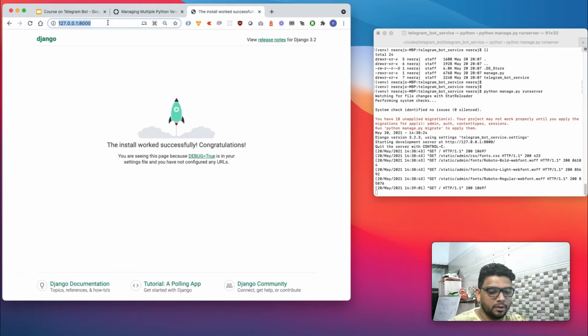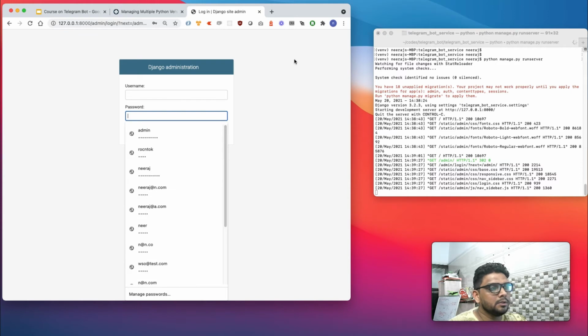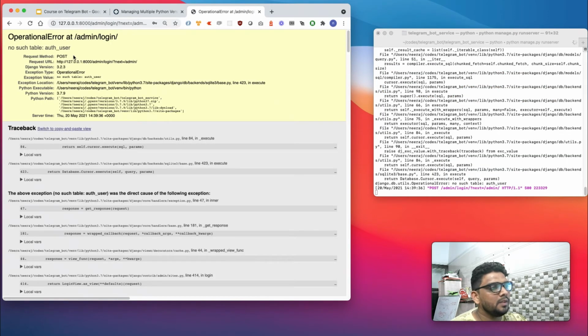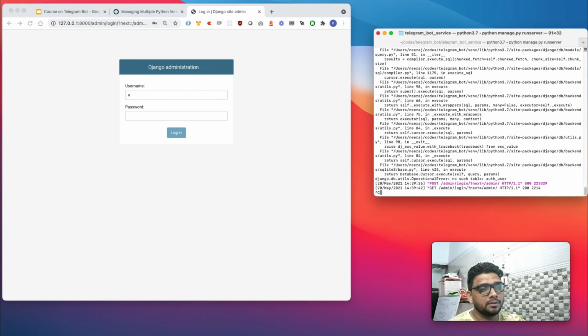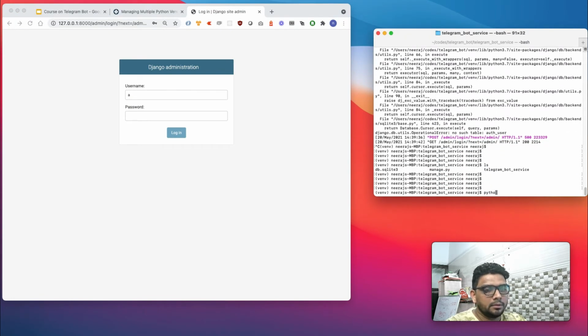Also there is an admin panel at /admin, and since we have not created any user, it will not work, because of course there is nothing. There is no such table because we have not migrated anything yet. Let's stop the server and apply the migration.